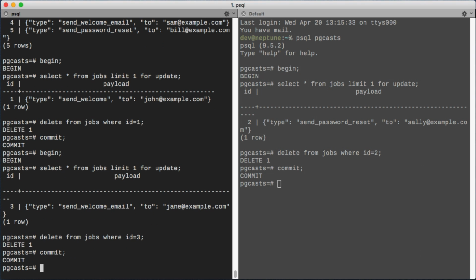Now, skip locked is the new feature in Postgres 9.5 that solves this issue. It purposely bypasses the isolation between transactions that Postgres normally provides and skips rows that other transactions have locked. Let's try this again.